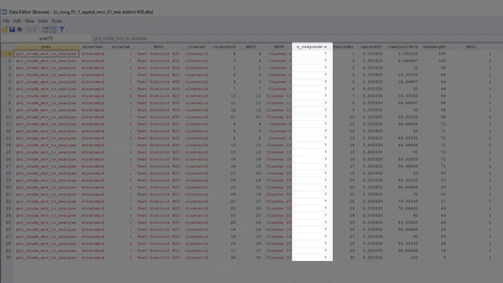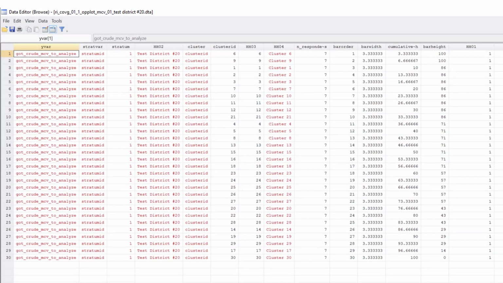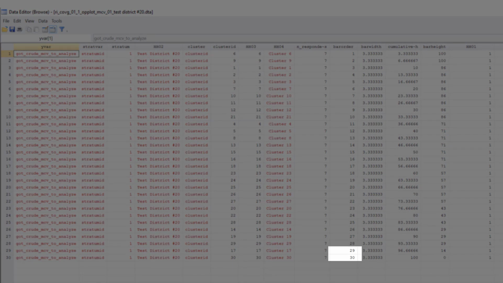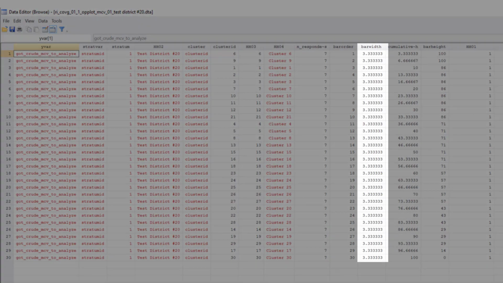N_respondents tells us how many respondents are represented in each column. In District 20, it is a quota sample of 7 respondents per cluster. In other surveys, this number will vary from cluster to cluster. Bar order shows us that the first row of the dataset describes the leftmost, or first, column in the plot, and the last 2 rows of the dataset describe the 2 clusters at the far right side of the plot, bars number 29 and 30.